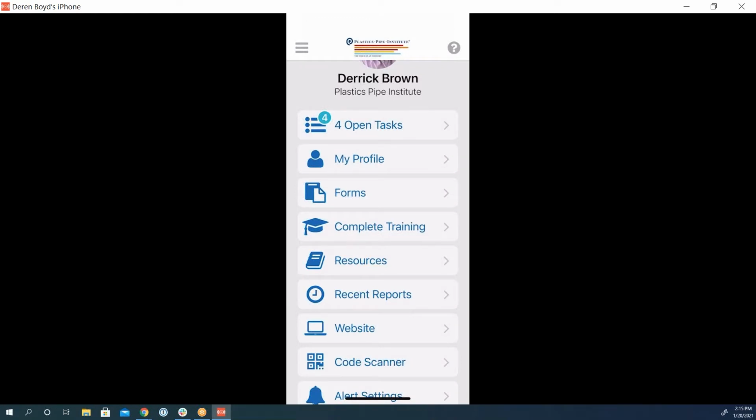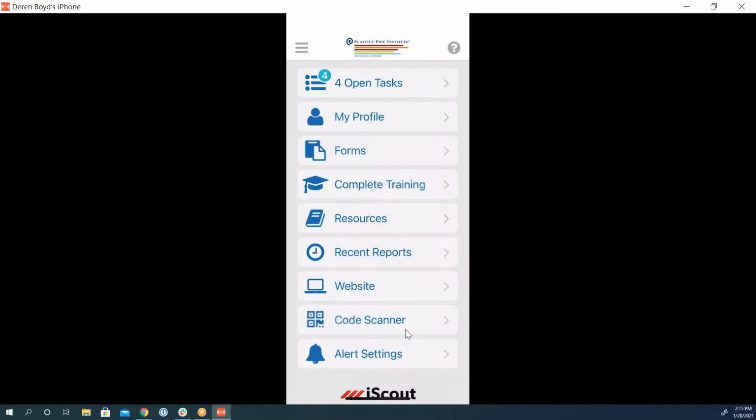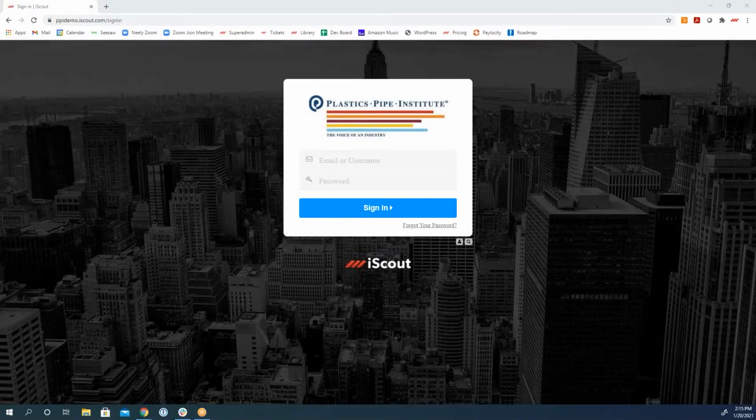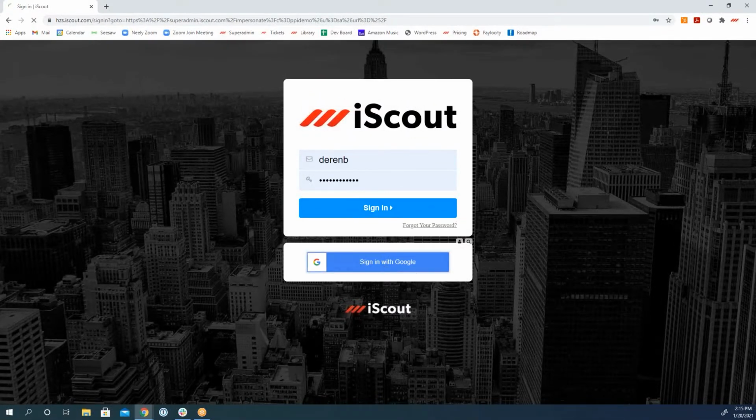I am going to come back to the app and just show very quickly the code scanner feature and the value that can provide from an asset perspective. But for the sake of time, I'm going to keep on moving here. And David, feel free to interrupt me if we need to stop for questions. But I'm going to jump into the website, and we're going to poke around here just a little bit.